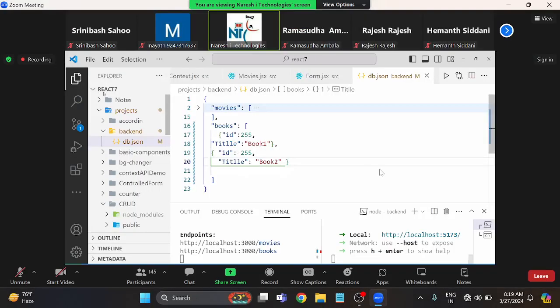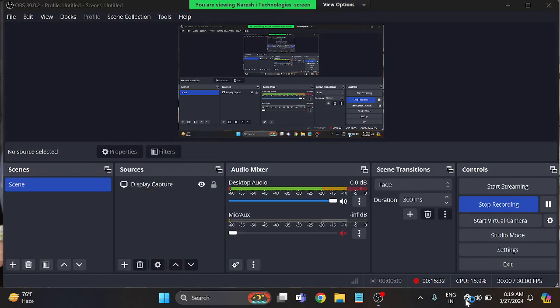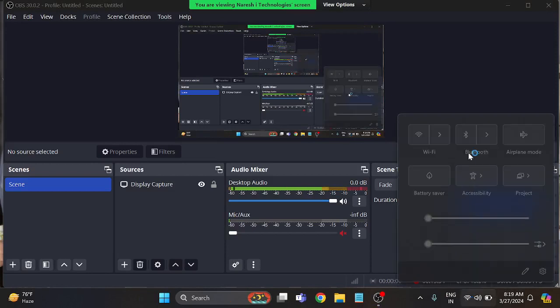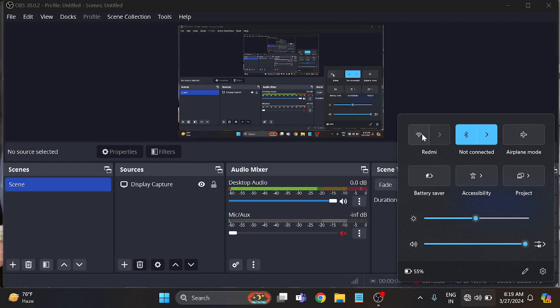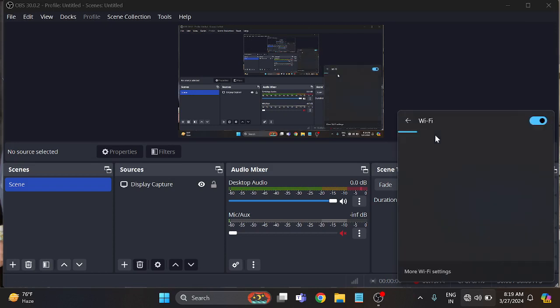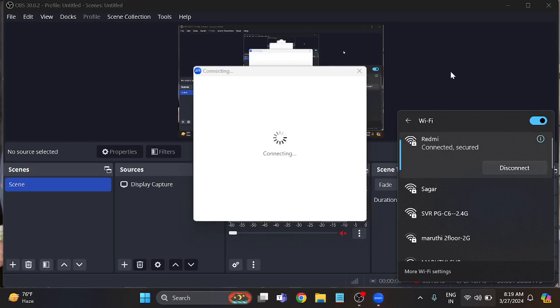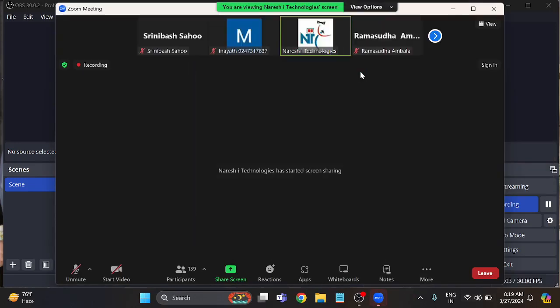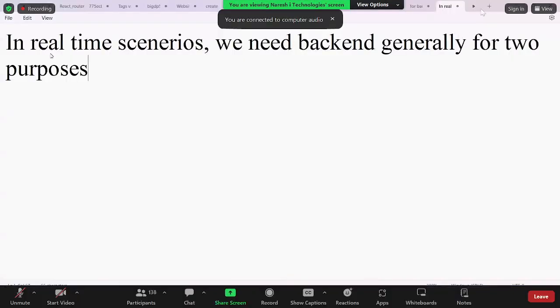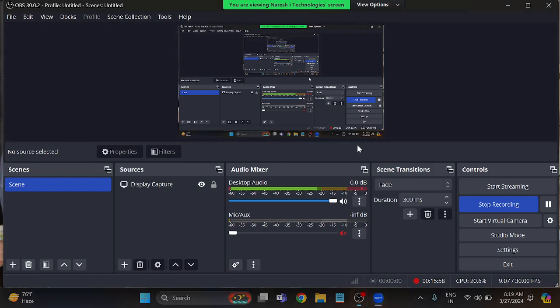In real time scenarios, there are many other options, but these two are very, very common. It's like every application will have this.